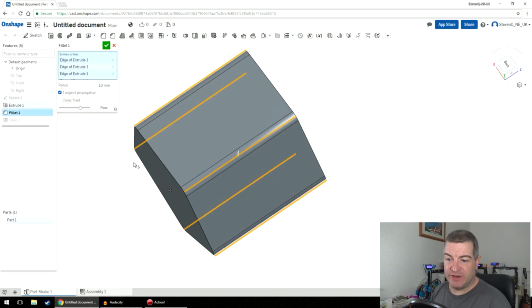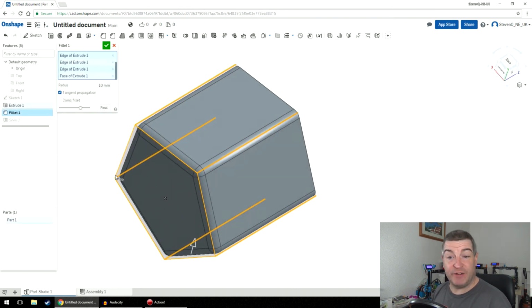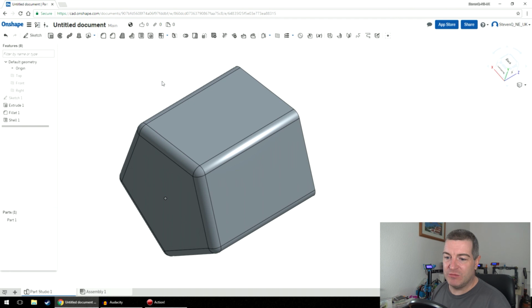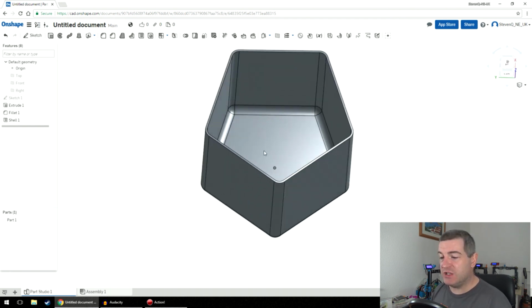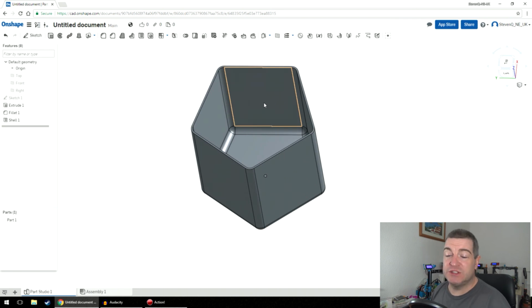We could even edit the fillet and click this face. Clicking a face with fillet selects all of its edges. Be careful with that. I like to just click the edges. But now what you can see is inside, it's even dished the inside in. So that's fillet and chamfer and shell and loft and sweep.